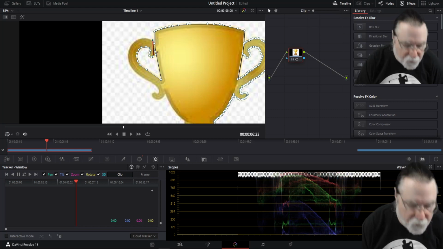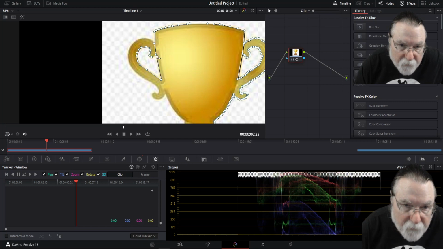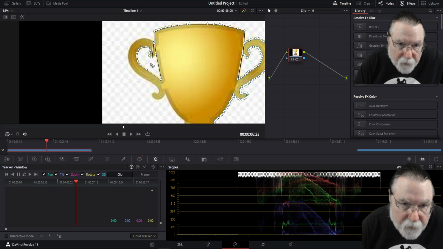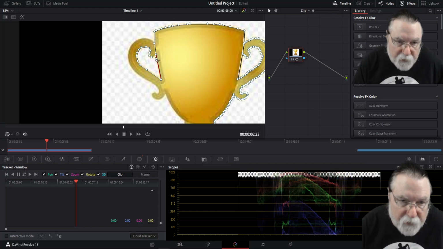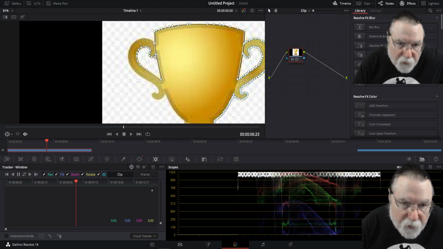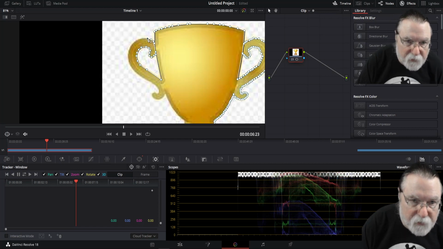Okay, see, this is the problem I had before. See how that's jumping back and giving me that straight line? I don't want that. So I'm going to put a point here, and then I'm going to put a point there, and then I'm going to put a point right there. There we go. I got it. That's going to be close enough for this.